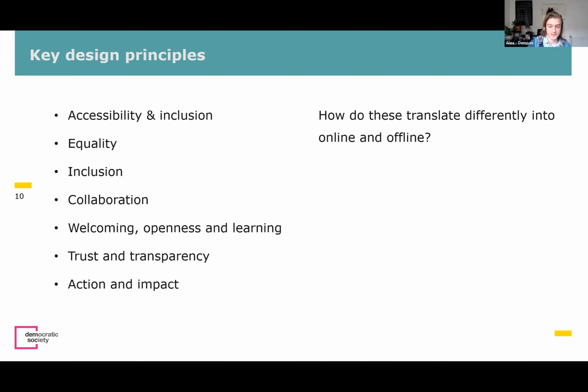Kind of related to that is trust and transparency. So people feeling like they can trust the space and trust the process, and you as designers holding the process being transparent about why they're here, what the process is for, and where their input is going to go. And that's related as well to action and impact. So it's not just talking shop, but something changes as a result of a person engaging in the process so that their energy is going somewhere.